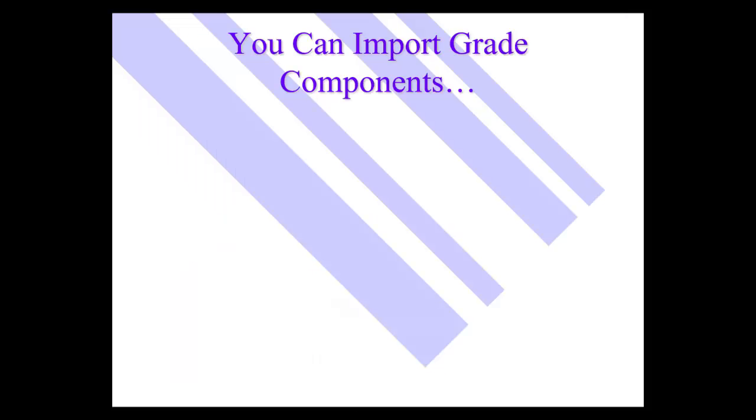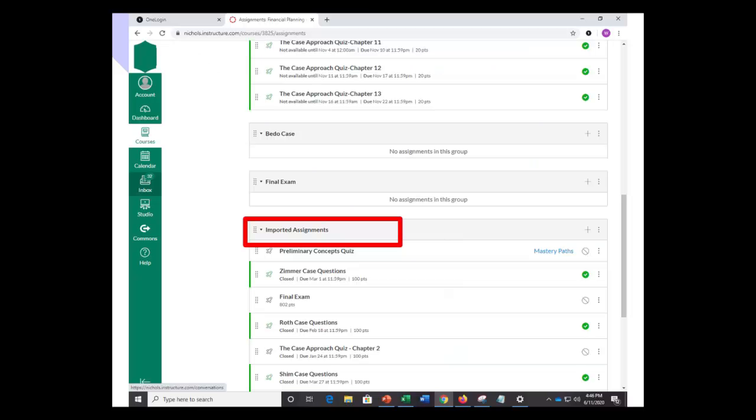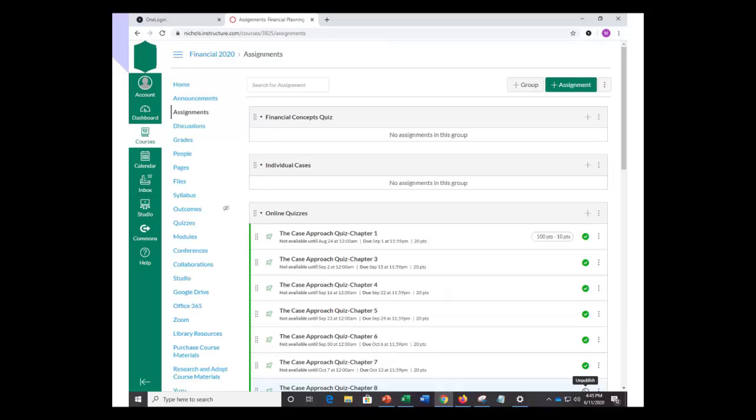You can import grade components if they're already in another course that you've done, or perhaps you've gotten them from a Commons area, or perhaps you've got instructor resources that are already in Canvas format, and that's great, and there's plenty of those out there. So I've imported all of those assignments, and now I'm just going to put those into my new course.